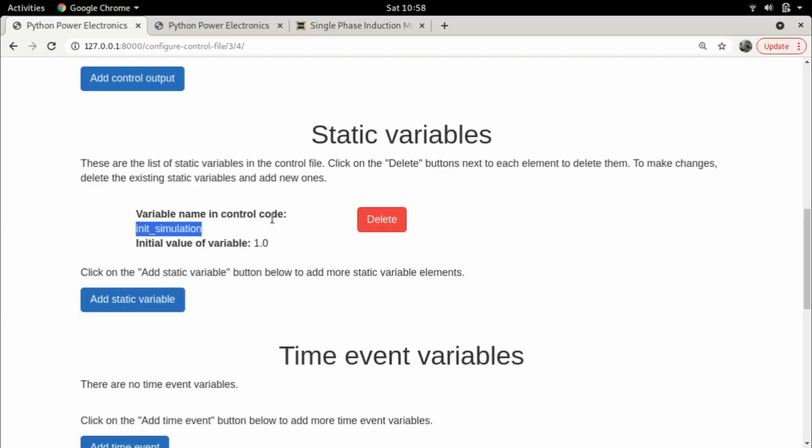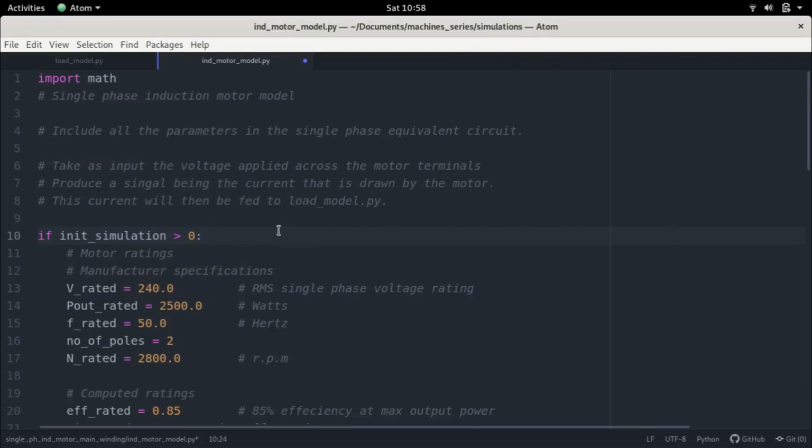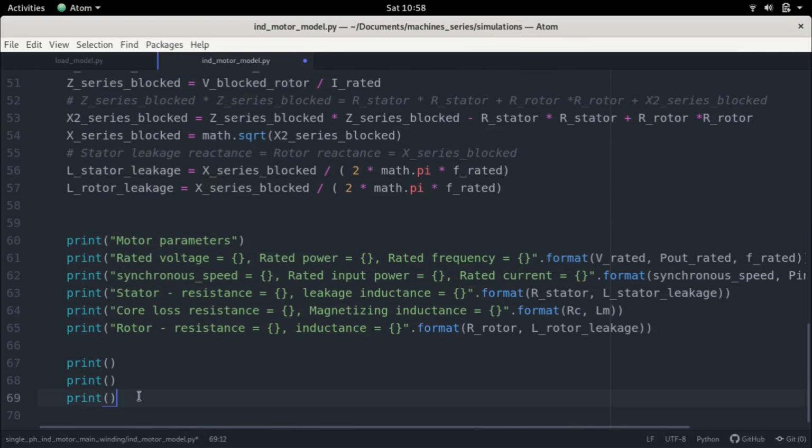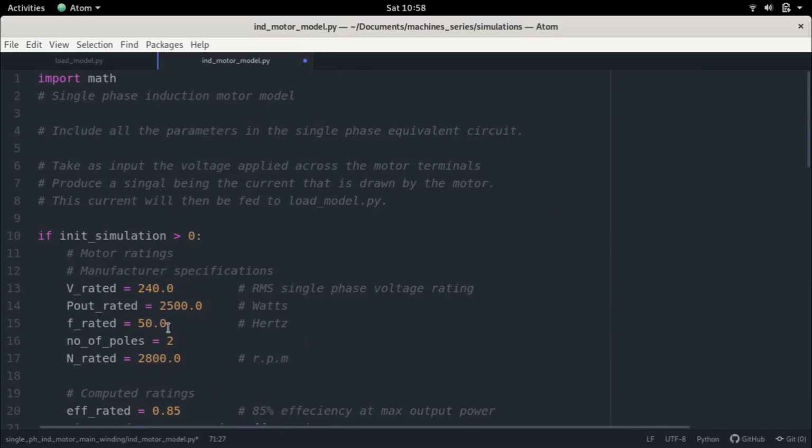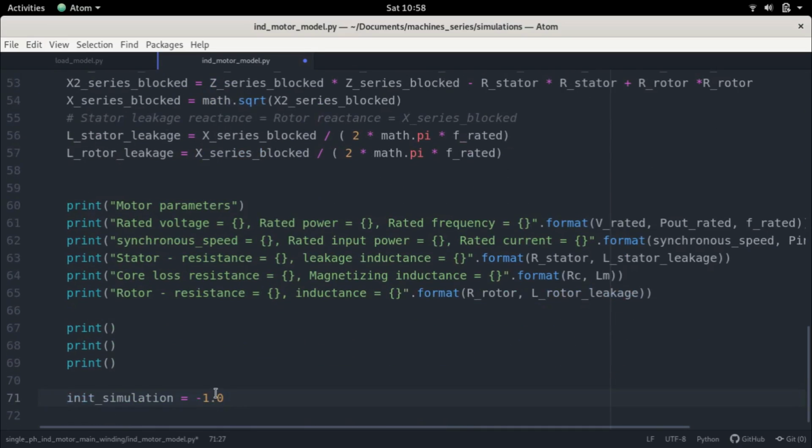Because init simulation has been initialized to 1 in the beginning, it will compute all these variables. That is, it will perform all these computations and determine the parameters of this equivalent circuit. All I have to do then, after my calculations, is set it to a value less than 0, because my check here is whether it is greater than 0. So after performing these calculations, if I set it to -1, this block will not execute again.